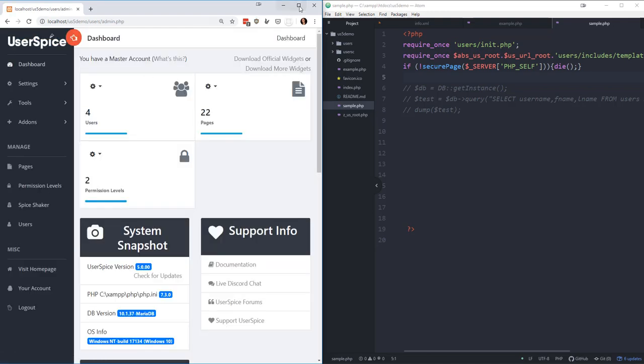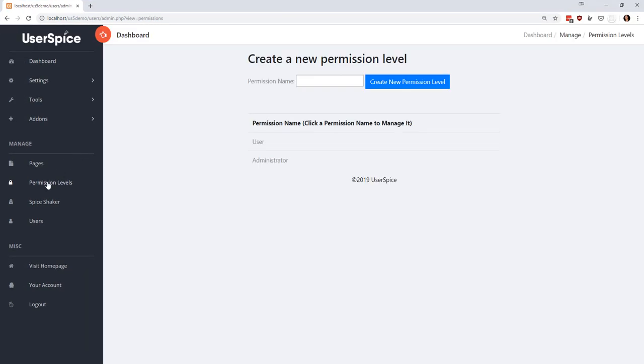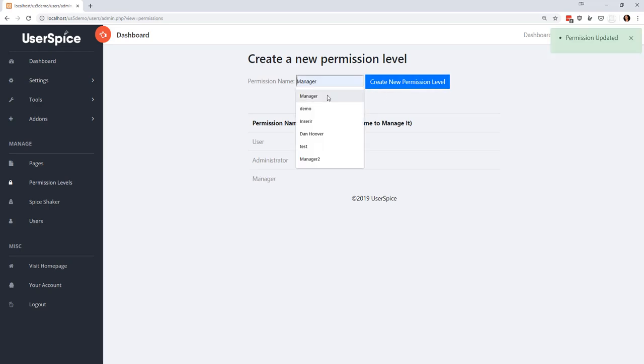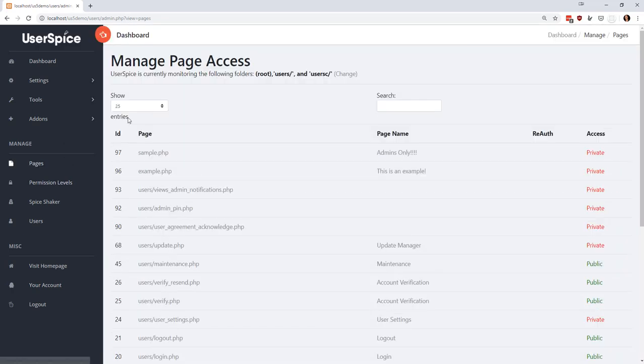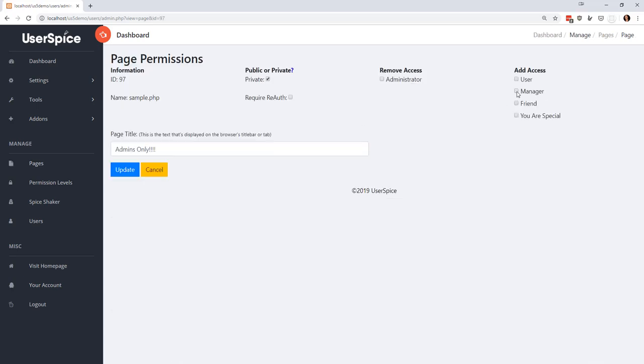Password, and then I'm going to come here to the permission manager. And one of the cool things is that you can make as many permission levels as you want. So, all right, we'll make one called manager, and then we'll make one called friend, and we'll make one called "you are special," like that. And now when I come to my pages manager, I have all the pages, including that sample page and example page, and I can say that anyone with admin access can view it, but I can also say, well, managers, friends, and people who are special are allowed to visit that page also.